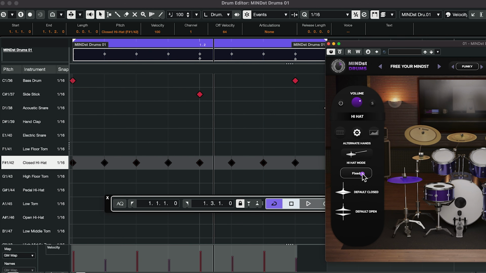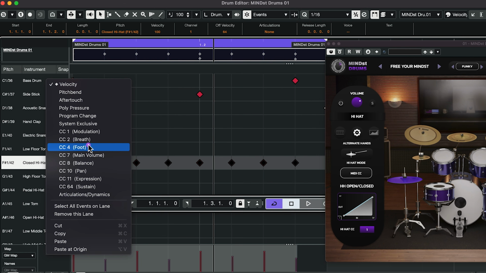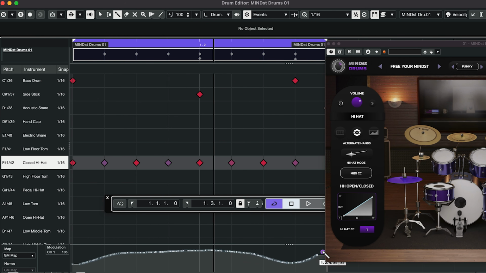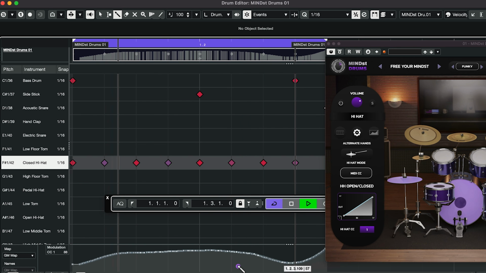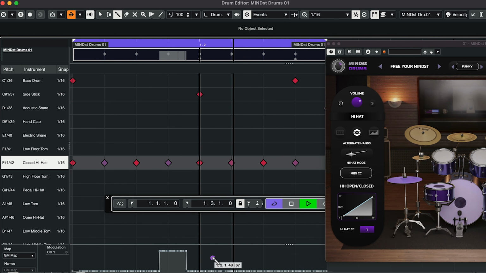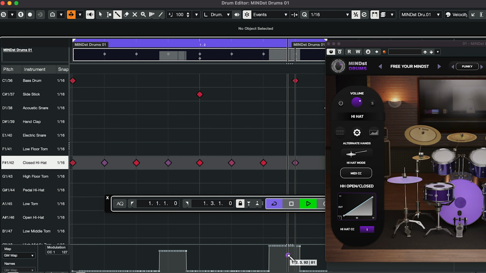Something else that's fun to do is switch the hi-hat mode into one of the variable hi-hat modes. So for example, you can switch to MIDI CC, and then you can draw the amount of opening in the hi-hat in the modulation lane. So for example, let's draw up something like this. We're pretty open. Let's start with this. Let's open one. Maybe let's open this one a little bit.